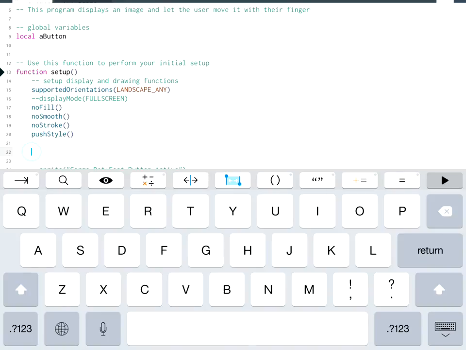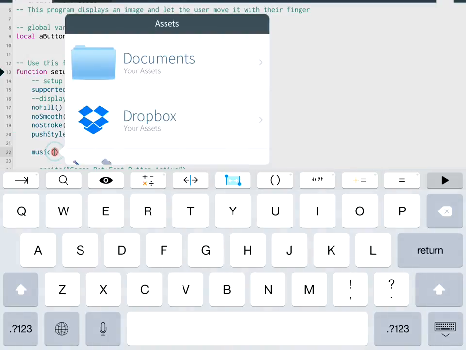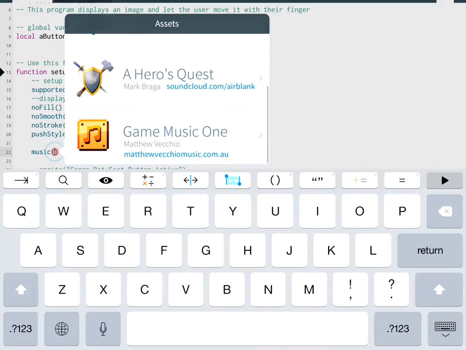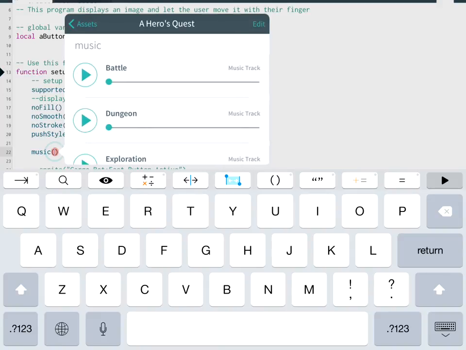And as you could imagine, there is a reserved word called music. And in music, you pick a soundtrack and it will start playing it in the background. So if you just select this, you will notice that Codea comes with two pieces of sound effects and music that are built right in. So I'm going to select the one Hero's Quest, and I'm going to pick this piece of music right here.